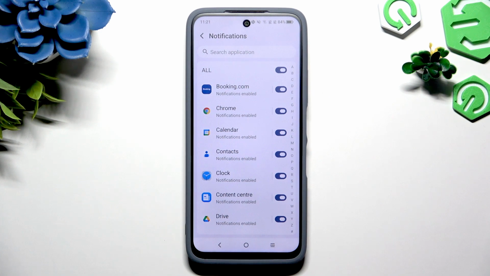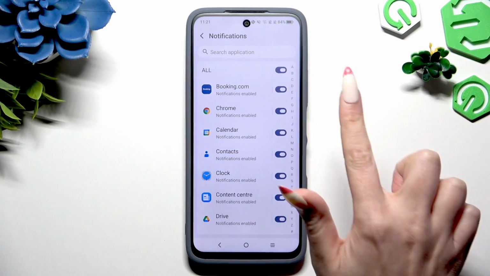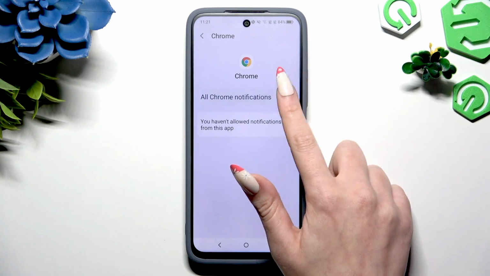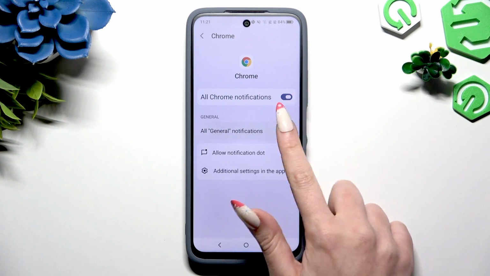If you wish to, you can always click on any app available on the left and manage all its notifications over here.